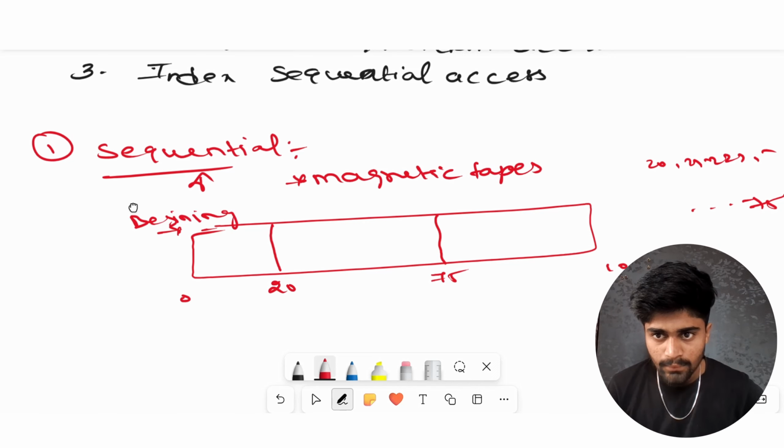So these are the three file access methods: sequential access method, direct access method, and index sequential access method. These are the methods you have to write in your exam.